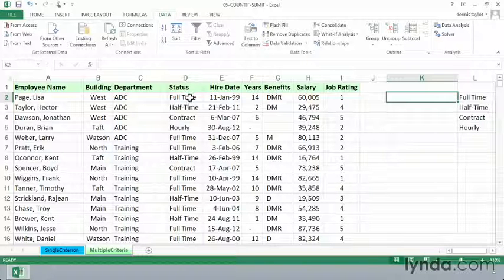For example, we might want to know the average salary of the full-time people who have a job rating of 5. Or maybe we want to know the average job rating of those people who have been here more than so many years. Or we might want to know the average salary of those people who have been here so many years and have a job rating. In other words, using multiple criteria from different aspects of the data in a list like this.